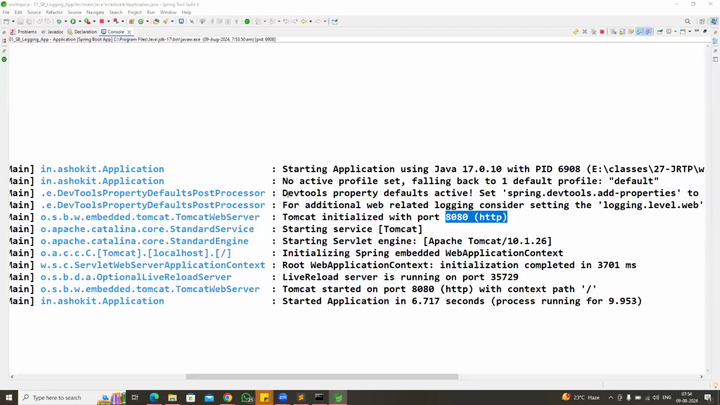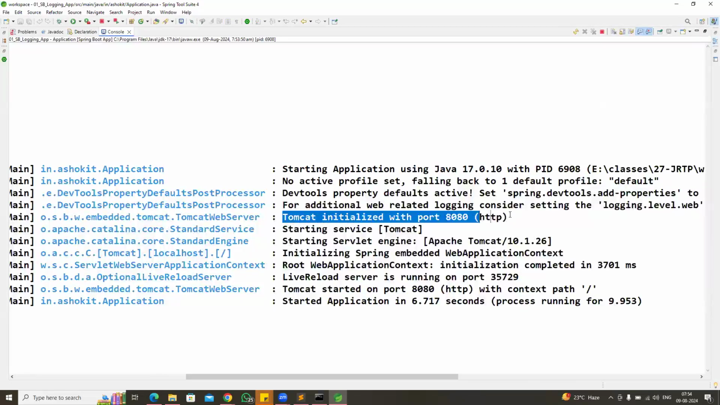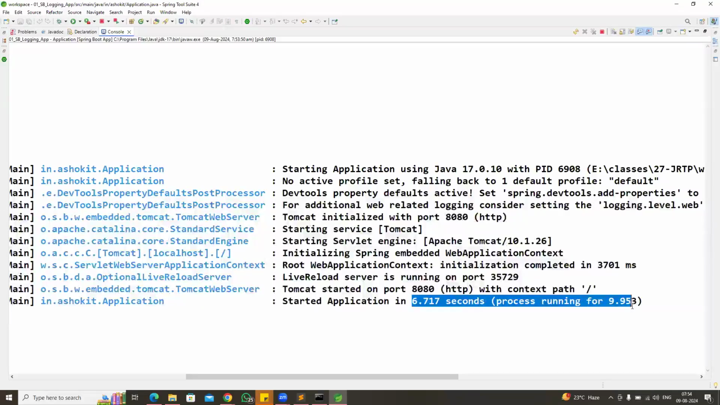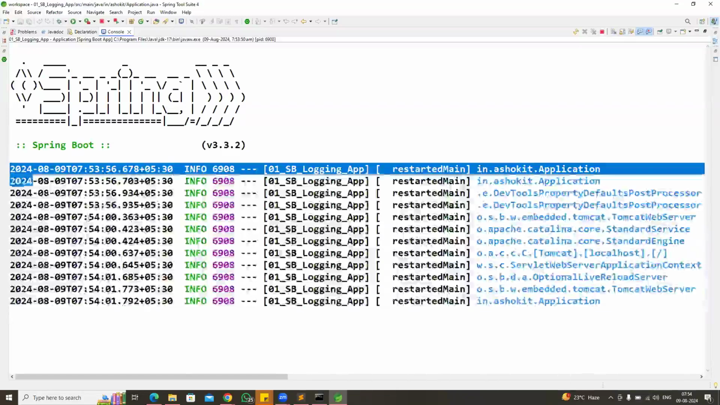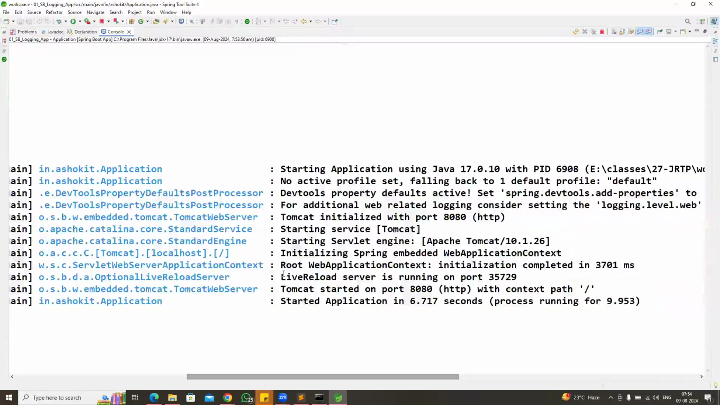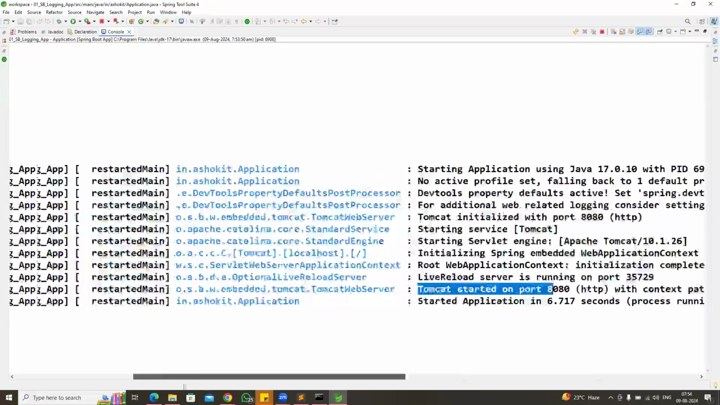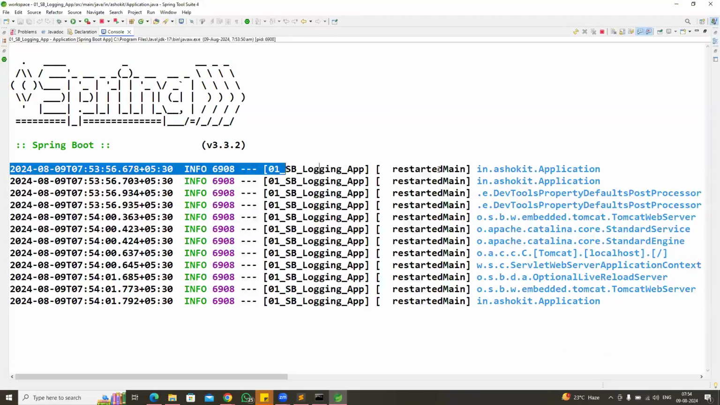How are we able to understand that our application started with Java 17, our application is using the default profile, our application is using Tomcat server with 8080 port number, and Tomcat took 6 seconds to start? How are we knowing all this information? Because of log messages only. Here if you observe, it is not only the direct message that is printing, it is also printing some date, time, class name and all the details. This is called the log message pattern.